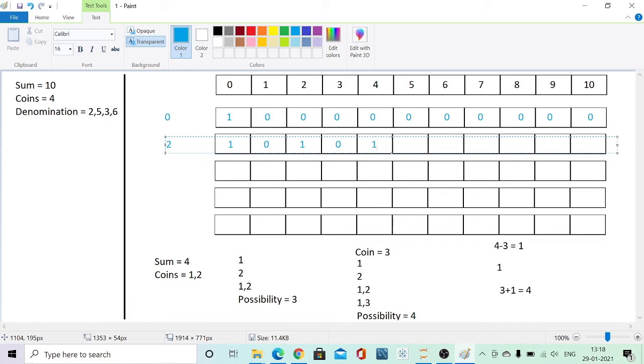Similarly, we will say there is no possible way to reach 5 by using the coins of denomination 0 and 2. To reach 6, I can reach 6 if I can reach 4. So there is one possible way to reach 4. So 1 plus this 0 will become 1. Now this is 0. Again this will be 1, and this is 0, and this is 1. So now we have got these possibilities if we are using only the coins of denomination 0 and 2.